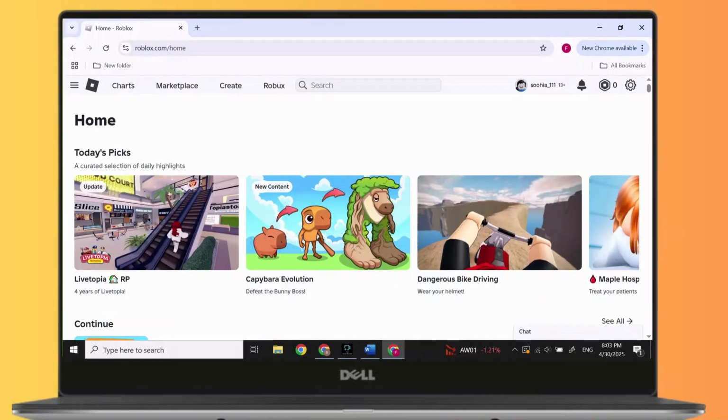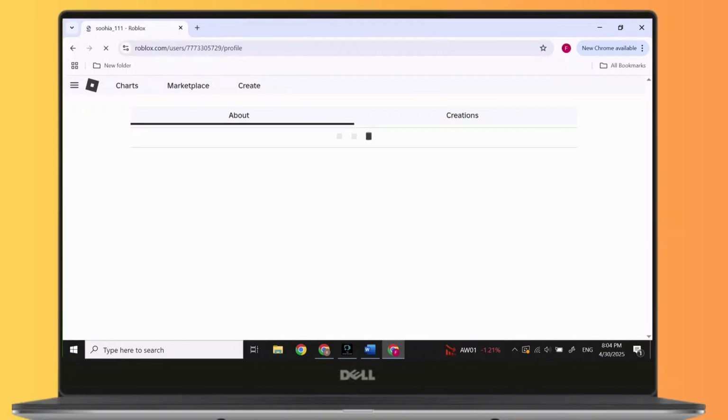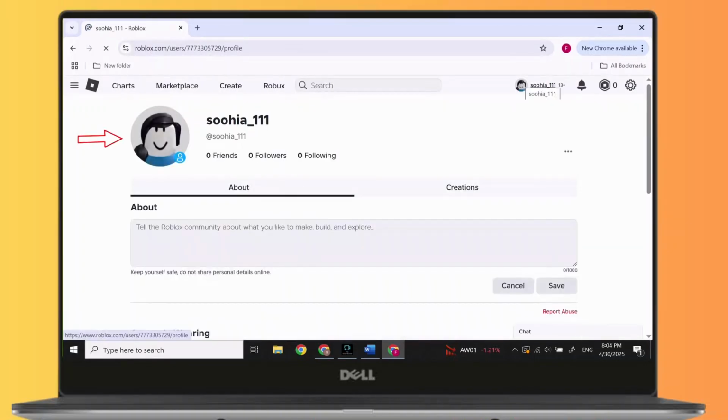First, open Roblox, click on your profile at the top. After you click on your profile, you'll find this kind of screen pop up. Click on your profile picture at the top.